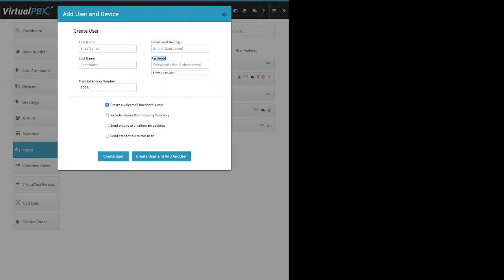Create a password for the user, and then enter an extension number that you want to use for this user. The system will make a suggestion for you, but again, you can change it and make it what you want it. I usually recommend making use of 4-digit extensions just to give you maximum versatility. And plan for growth, right?